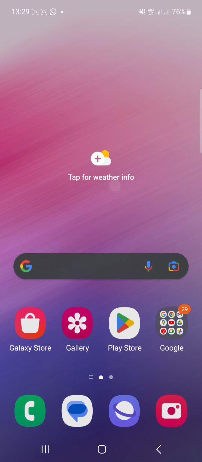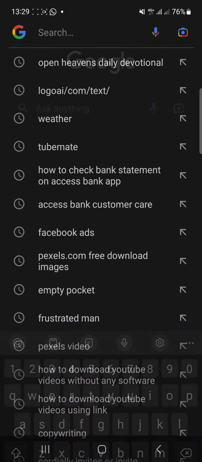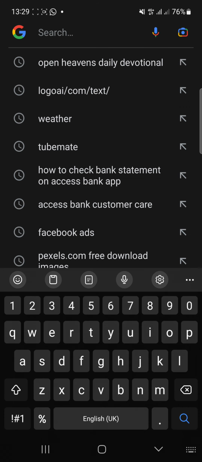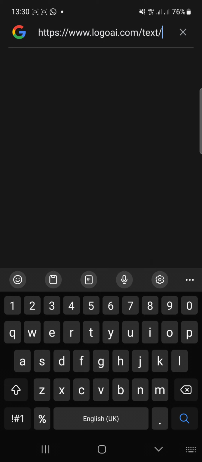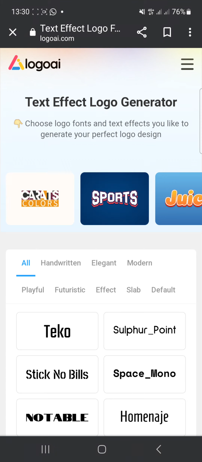So first thing we're going to do is launch your browser, then you type logoai.com/text. I'm going to just forward the link to us. This is the link, www.logoai.com/text. So just give it some time to load. Yeah, this is it now.